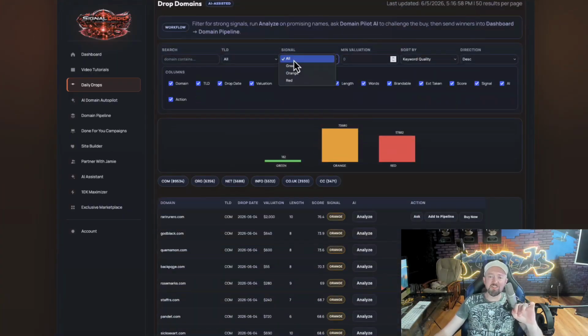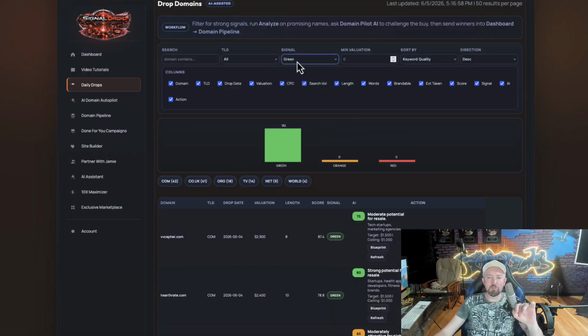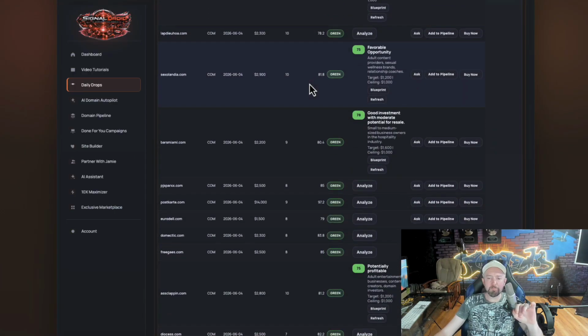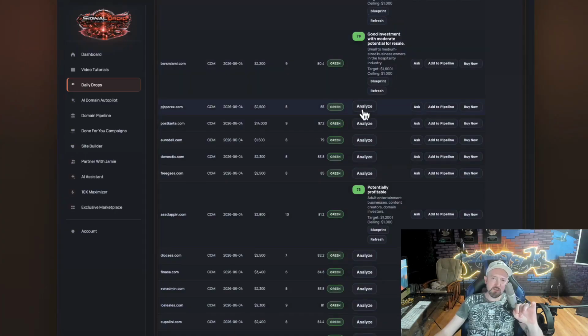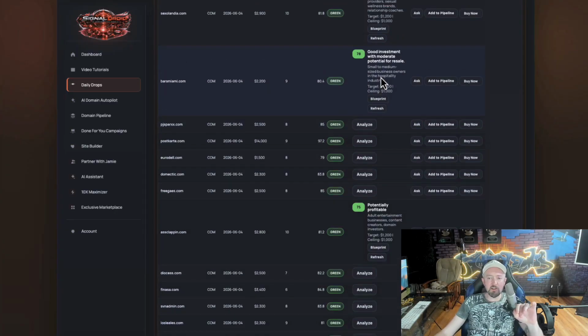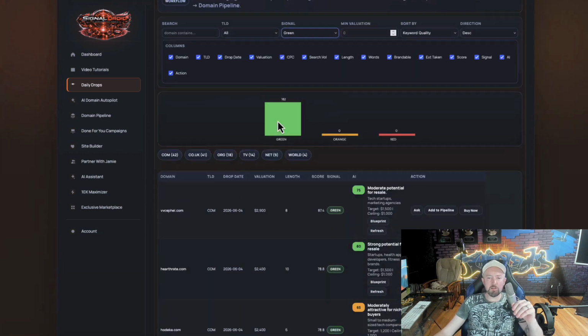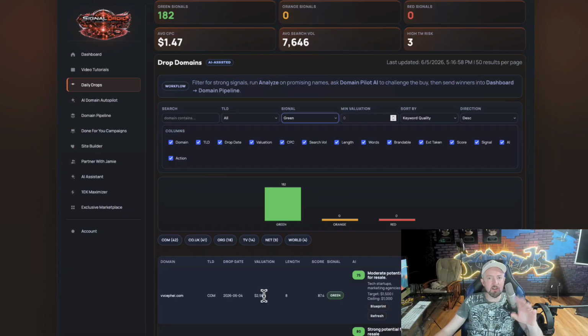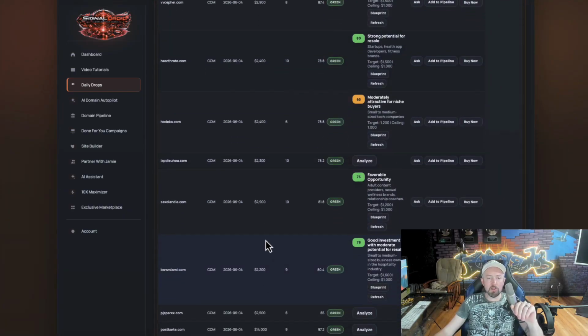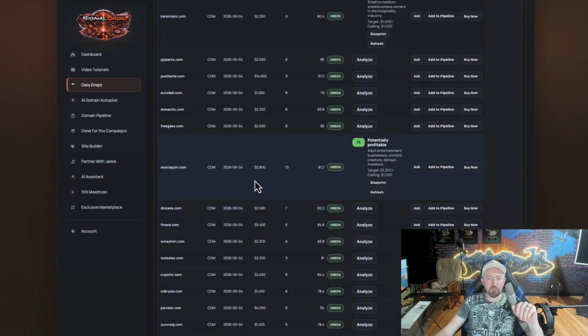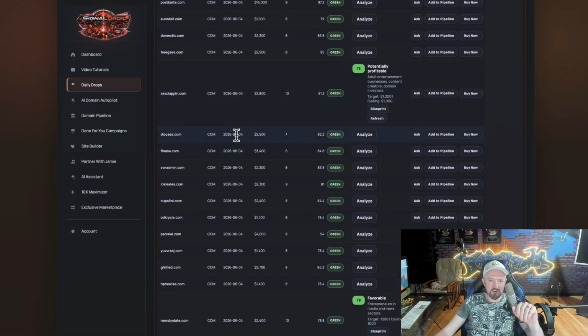So we go here to Signal, and I could say, hey, I want to look at just all of the green ones. So you select green, and look what happens. You can also, now because of AI, click on Analyze, and it'll give us a report of what this domain is about, what it means, and then it's going to give you a valuation and an appraisal. So here, as you can see, here are all the green domains. So as we can see, here's a lot of really good ones.